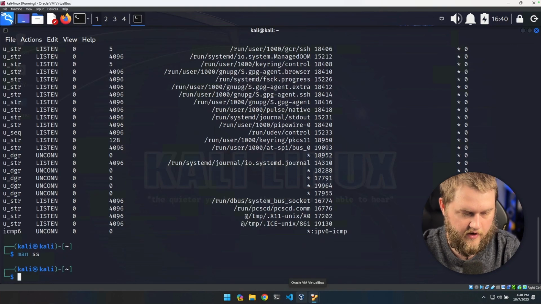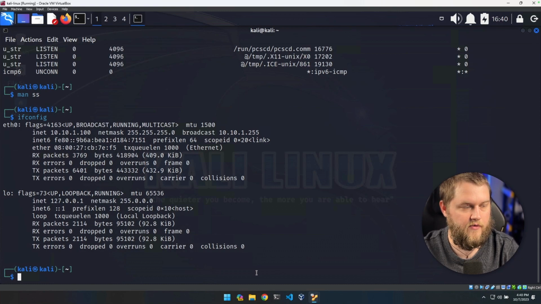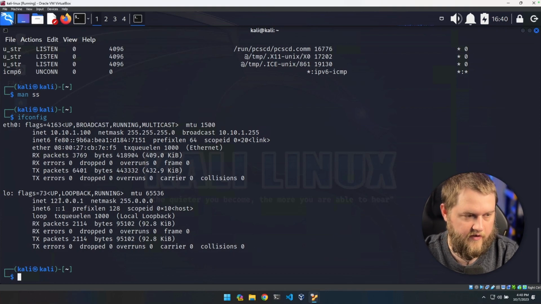The next area that we're going to cover is ifconfig. ifconfig is going to give you all of your networking information. And if you watch my previous video, I go over this a little bit. And so right here, you can see this is just a loopback address, 127.0.0.1. And then here we have our eth0, which is 10.10.1.100. This is our IPv4 address right here. Our IPv6 address, our netmask, and then our broadcast right there. That is essentially the areas that we're concerned with. We're really only concerned with this right here.